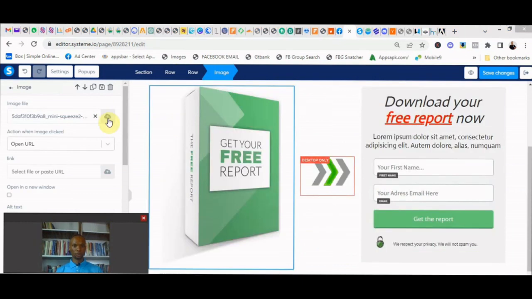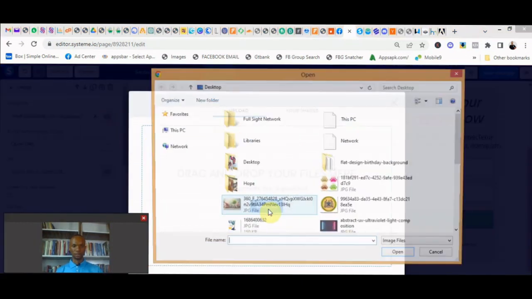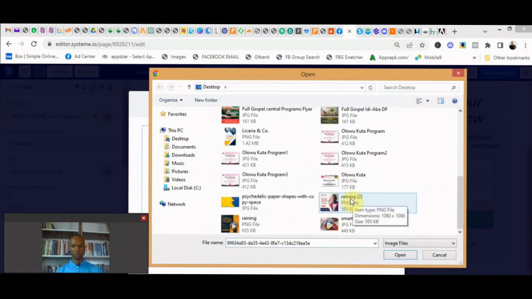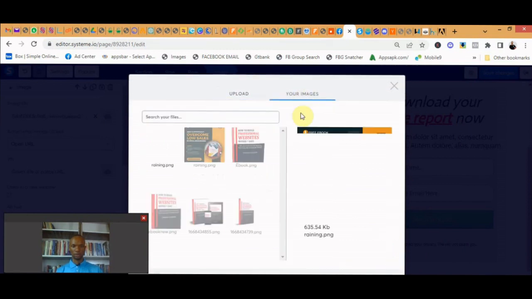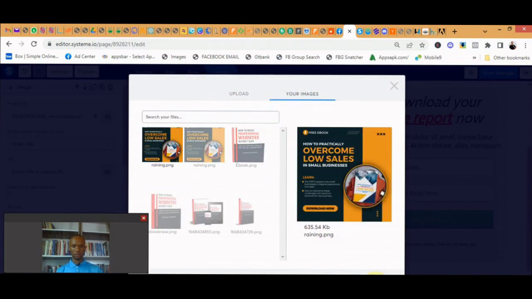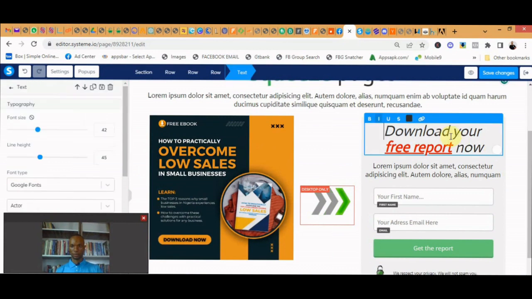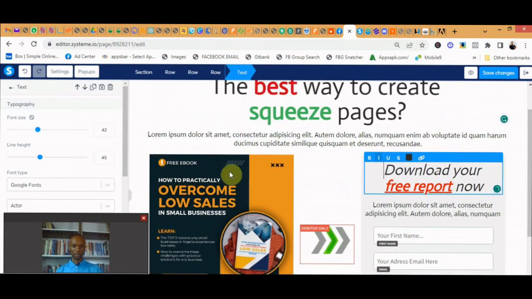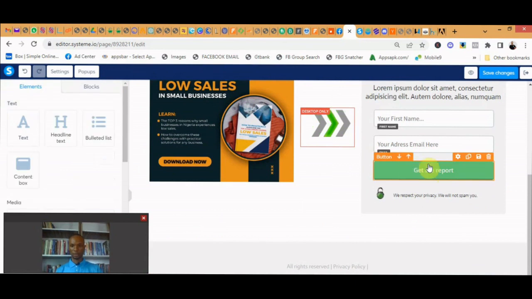Once you click on the image file here, and click select file to select the image you want to use, that will upload your image, and then you can click on insert. So that changes your image. You can change the words here. Here is a PDF file to download. Just edit, and this is your submit button.